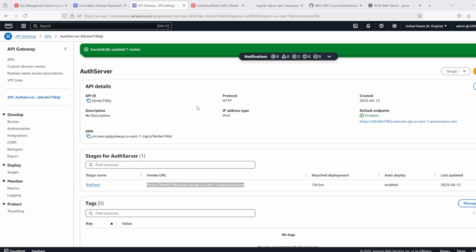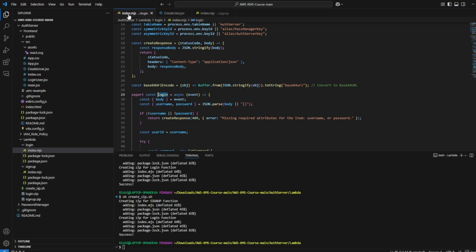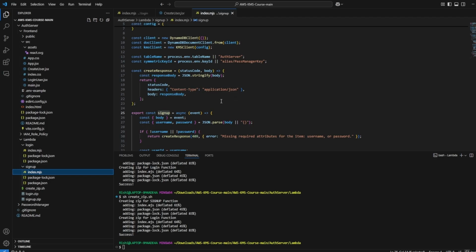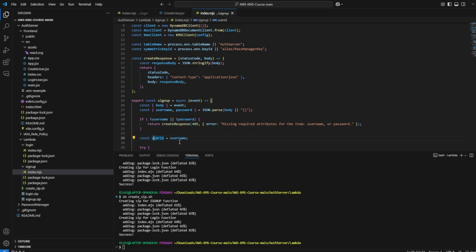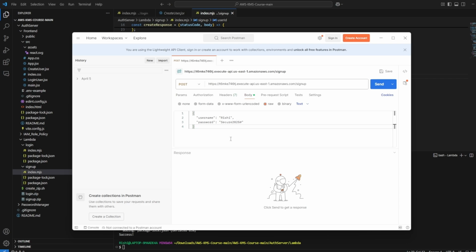Let's open Postman, paste the API gateway URL, change method to post, and its API gateway URL is slash. First we need to sign up. So sign up, and in body, let's pass username and password, because in our sign up function, that's what we are reading here, username and password, and then we are calling username as user ID for DynamoDB. So let's pass raw body and pass this username and password, send.